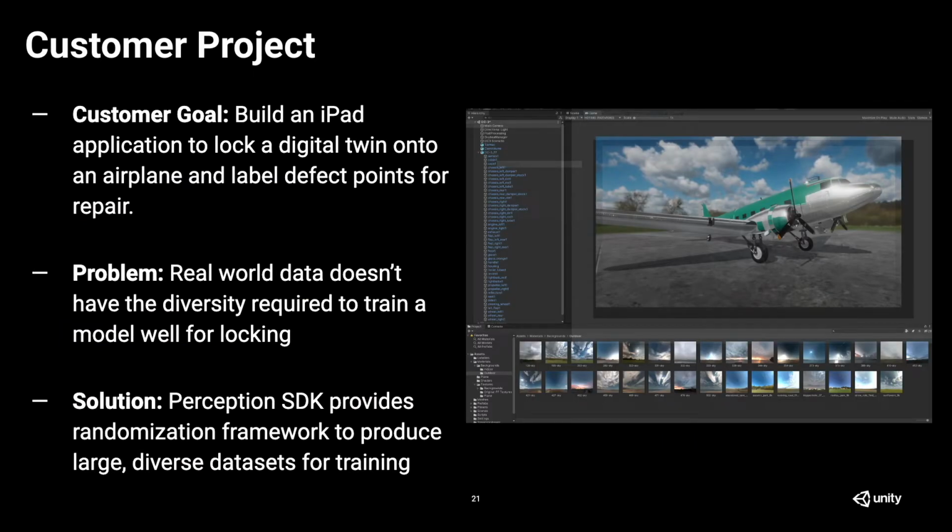Now I'd like to talk about a specific customer that we worked with to create a synthetic dataset for an aerospace application. The customer's goal is to build an iPad application to lock a digital twin onto an airplane in the real world and label defect points for repair.